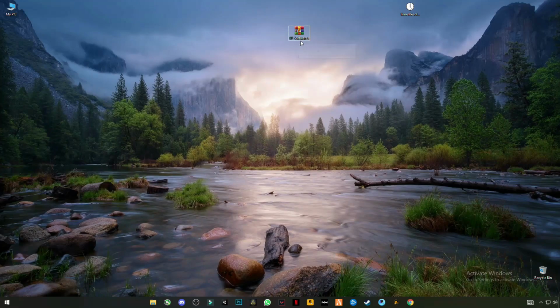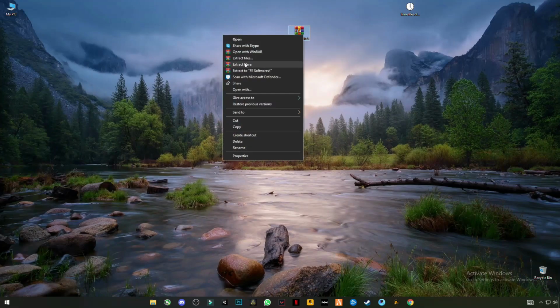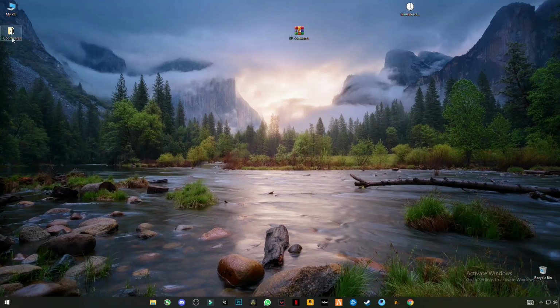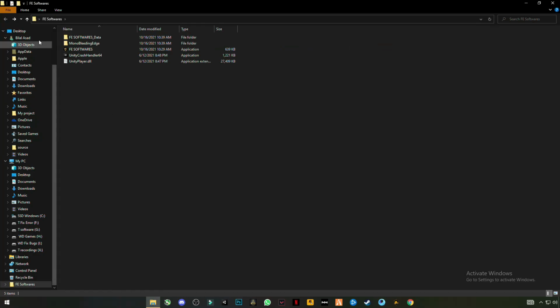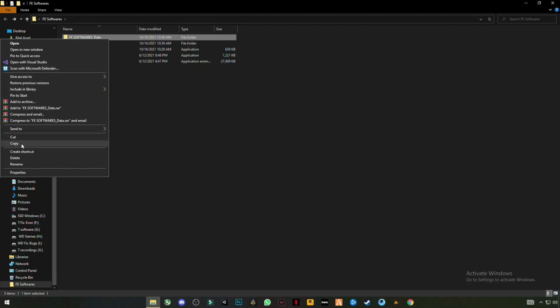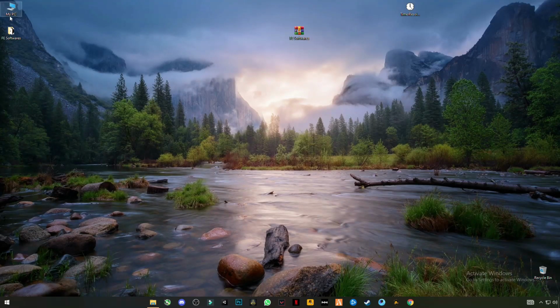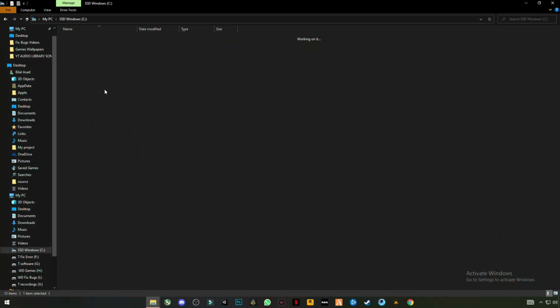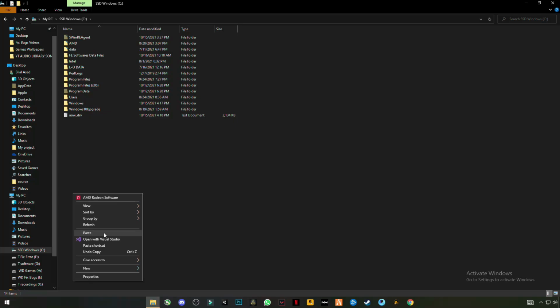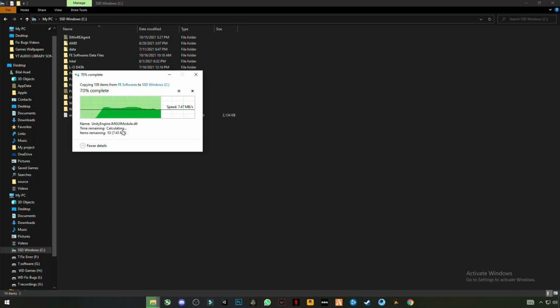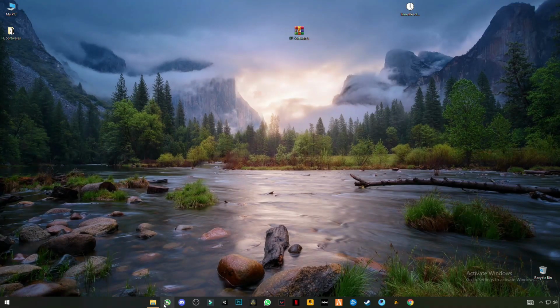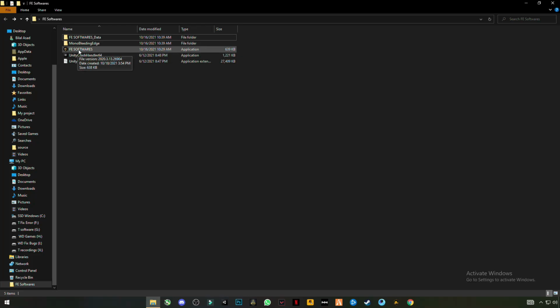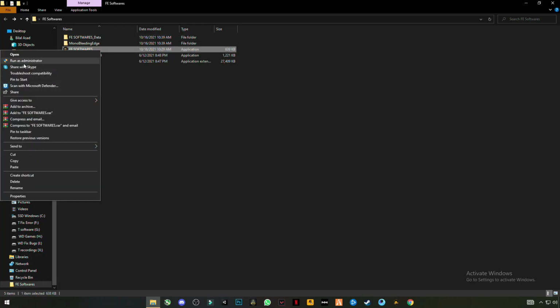First, download the link given in the description, and after that extract it and open the FE Software folder. Now you will see this file, FE Software Data. Copy it, minimize this, go to My PC, go to C, right click anywhere and click paste. Now go back, open the folder. Now you have to run FE Software as administrator.